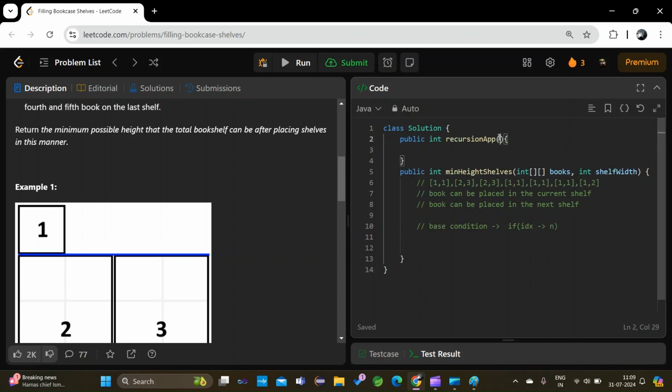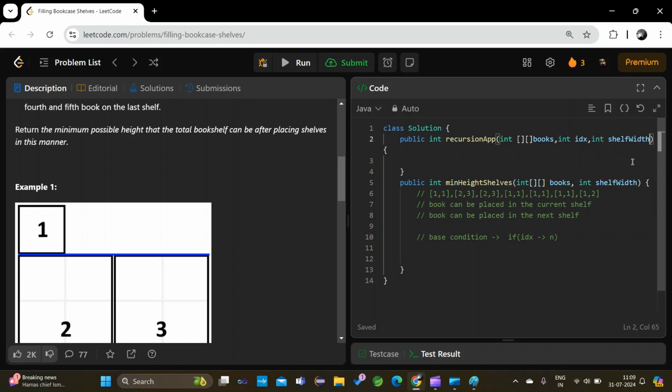Okay, here first we have to pass our book array. Then we have to pass our index. Then we need the shelf width. Now what do we need? We need our current width. So we need current width. This is the shelf width.